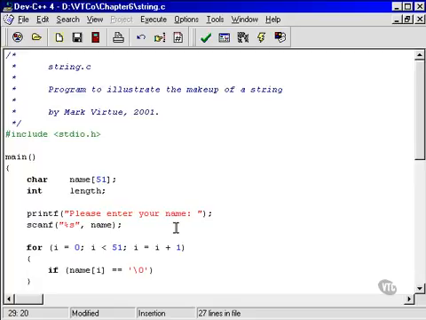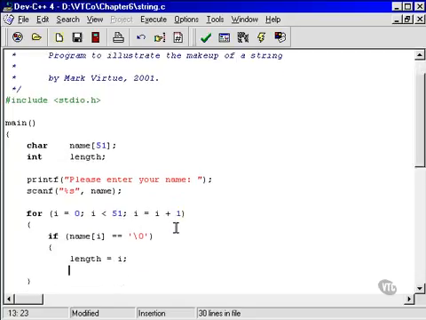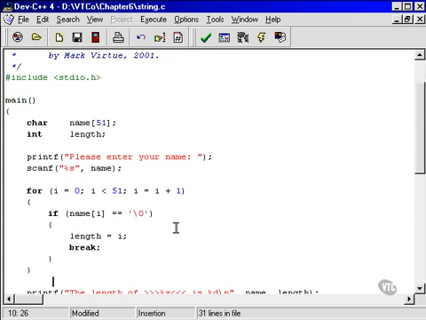Then what do we do? If that ith element is a null character, what do we do? Well, we stop. We're done. So we can say, well, length. We know what the length is now. It's i, isn't it? And then we break. Can you see that? You see what we're doing? Okay, let's see if that works.